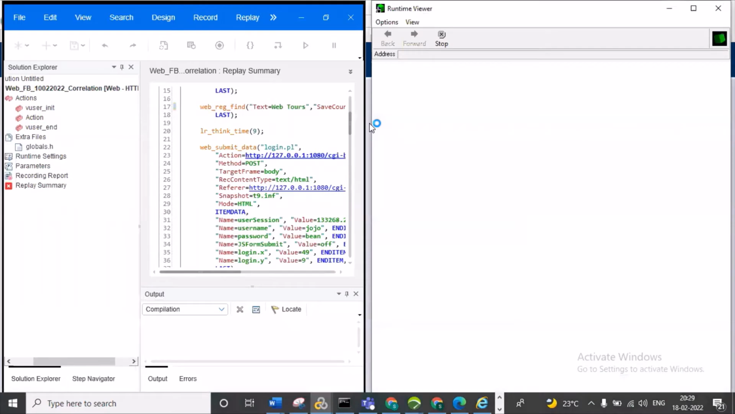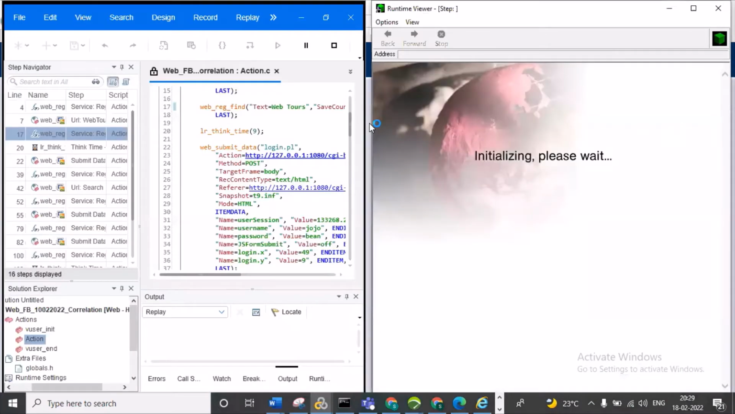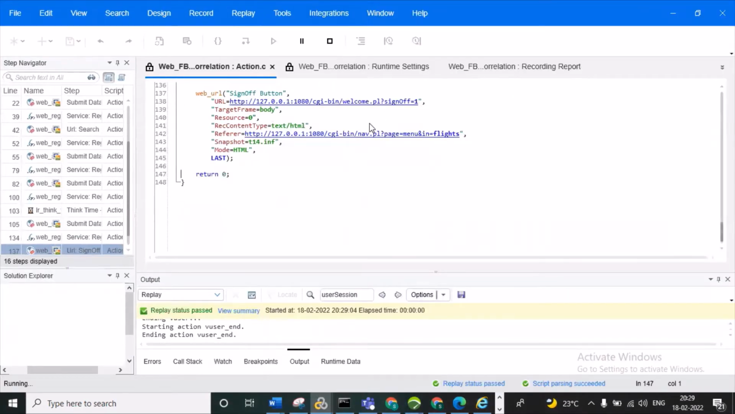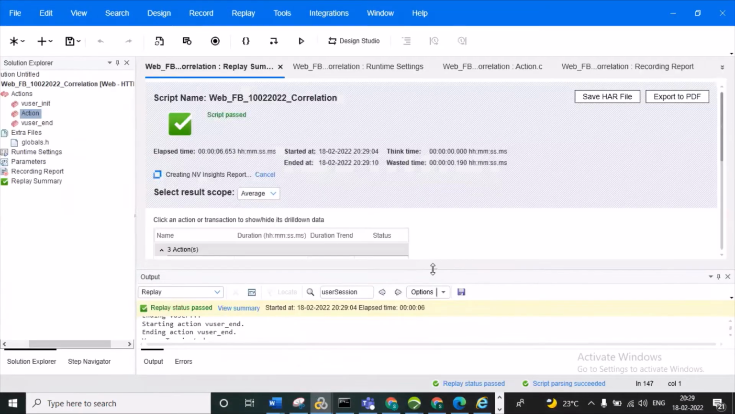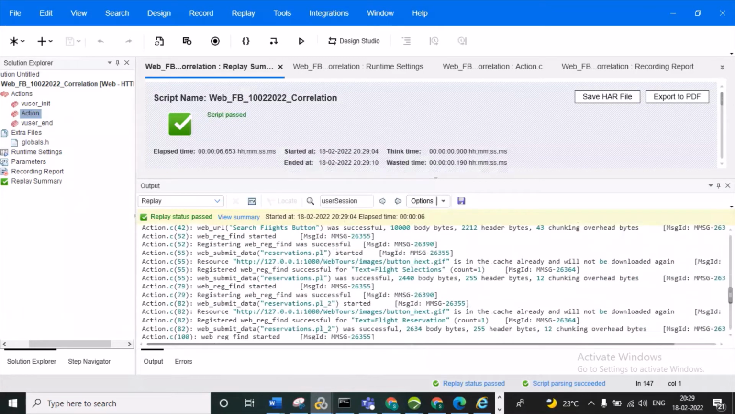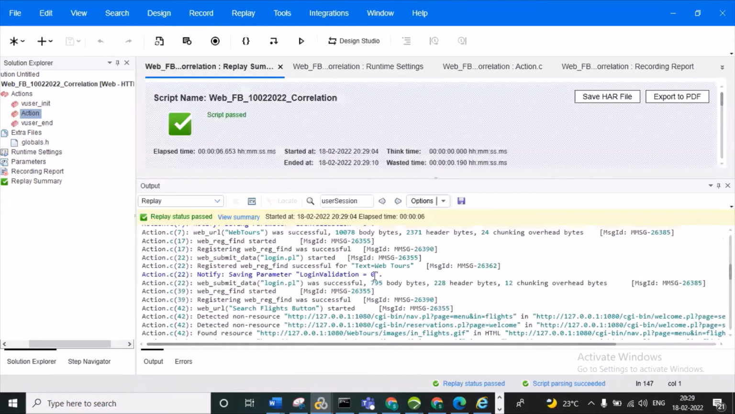So this time it will not fail, but you are not getting the valid response. So it will come as web tours equal to 0. You can observe here, login validation came as 0. It means you are not going to the proper page and not getting the proper response. That is why we keep the validation point as a checkpoint, a test verification point.